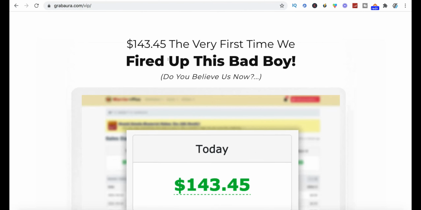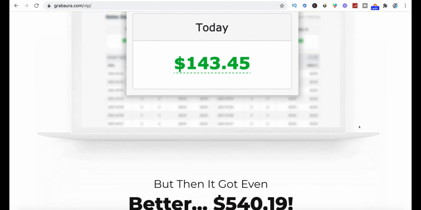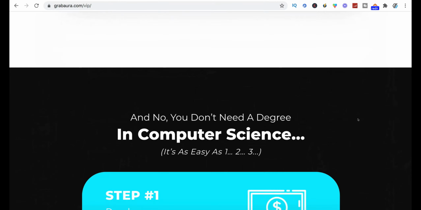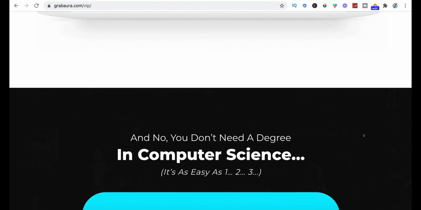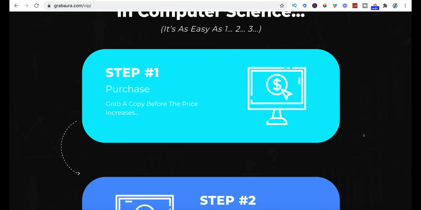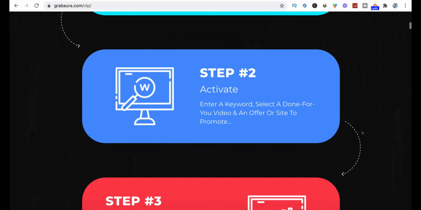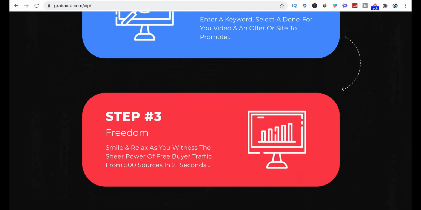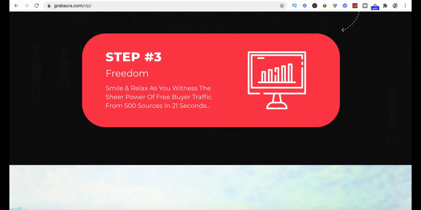Let's fire up this bad boy, and they made $143 straight away, $540 the day before. I think these screen grabs are basically what they would make by selling this product to you as a beginner. It's this, and again we get the same old 3-step thing where they say you just buy the product, you activate it, enter a keyword for a done for you video, so you can have lots of people doing the same videos. And then step 3 is freedom.